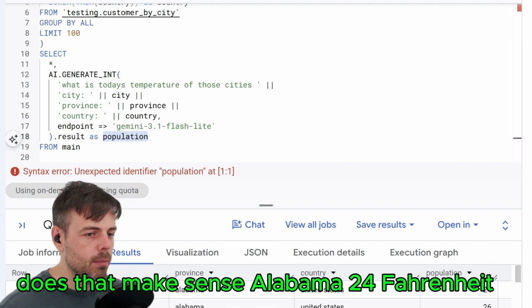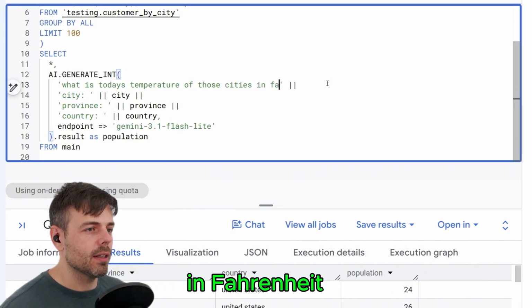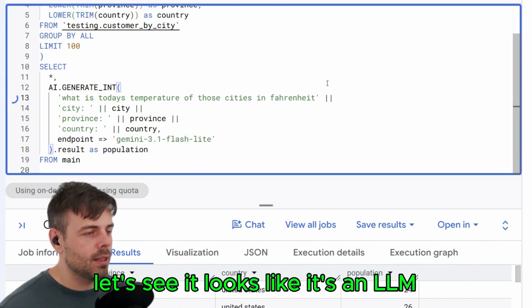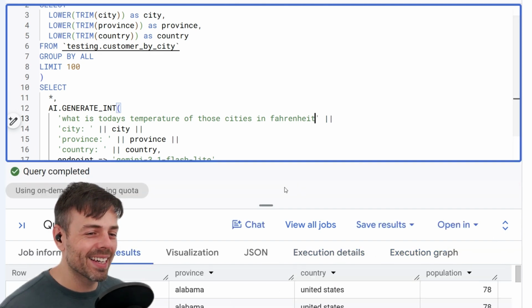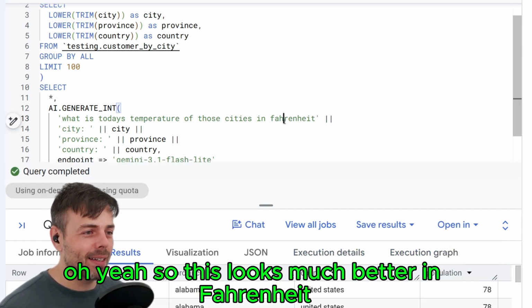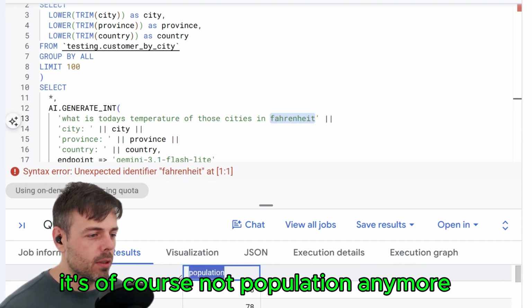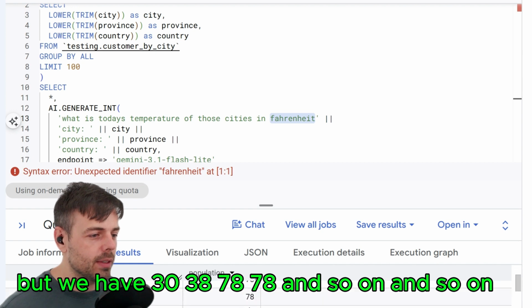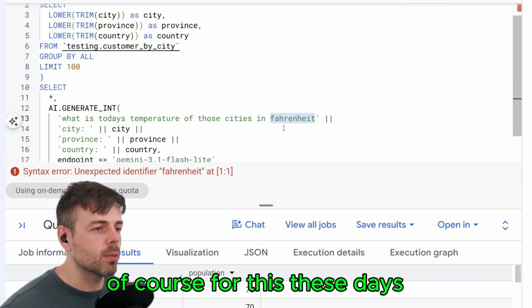Does that make sense? Alabama, 24 Fahrenheit? That does not look correct. Right, in Fahrenheit. Let's see. Of course, it's an LLM, we always have to verify what we're doing here. Oh, yeah, so this looks much better in Fahrenheit. It's of course not population anymore, but we have 30, 38, 78, 78, and so on. And we have different kinds of temperatures, of course, for these days.